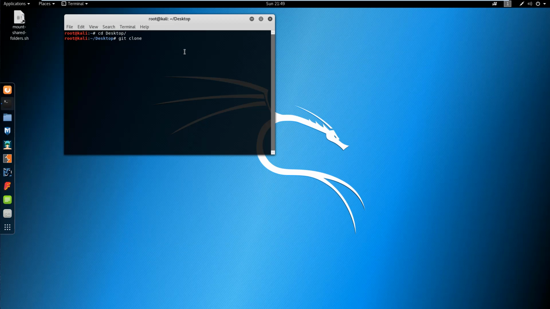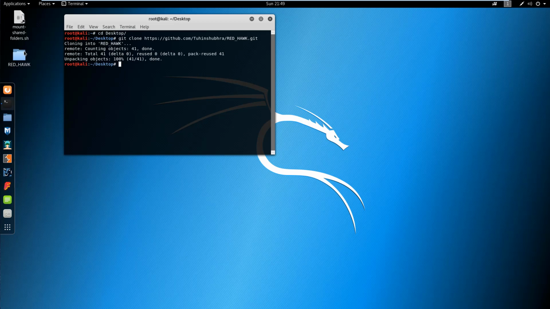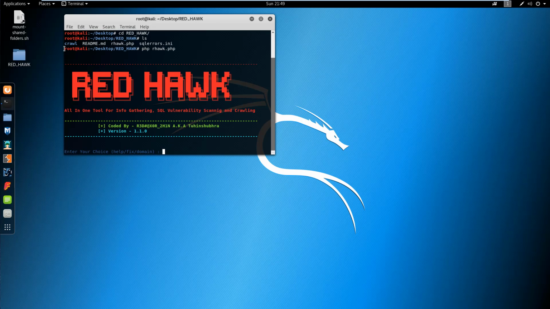Git clone, paste our link in. That should put it on our desktop. We want to change directories to Red Hawk, ls. Notice it's a PHP file, so php RedHawk.php. If you don't do the php, it won't open correctly.